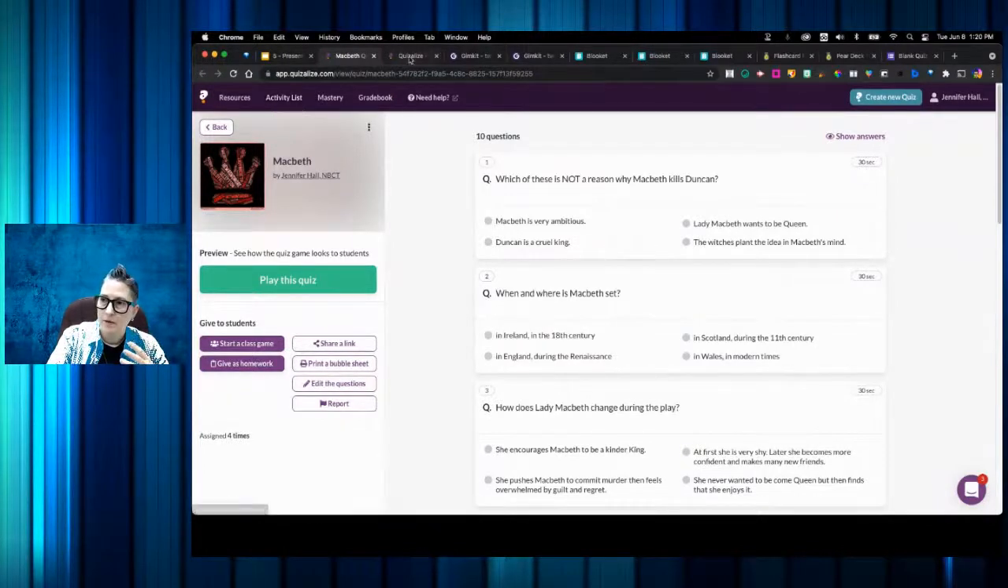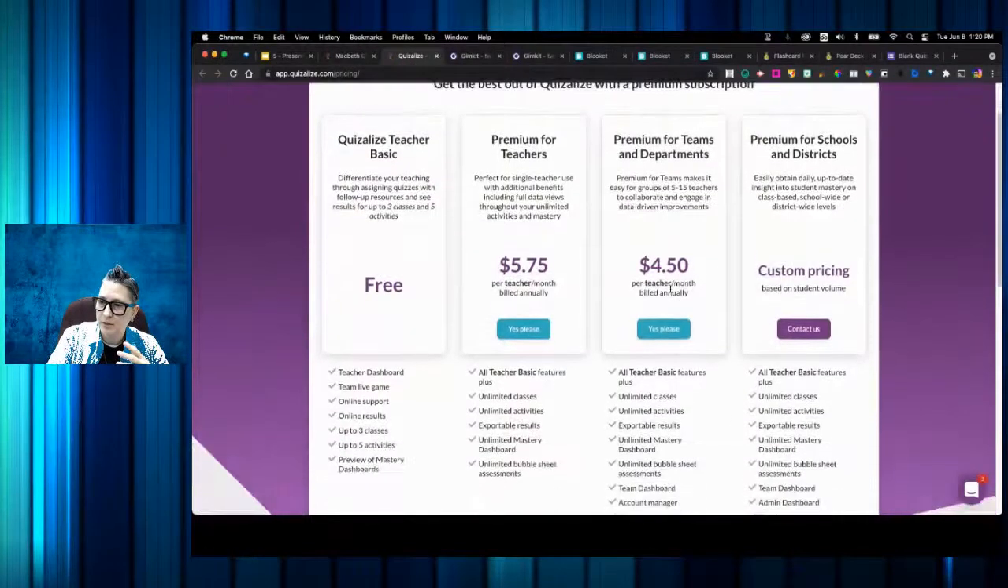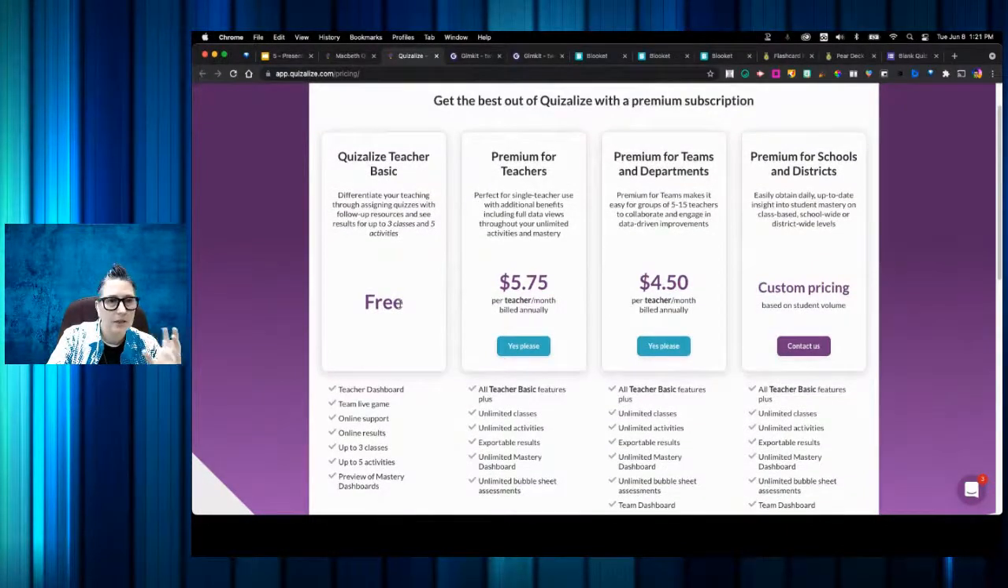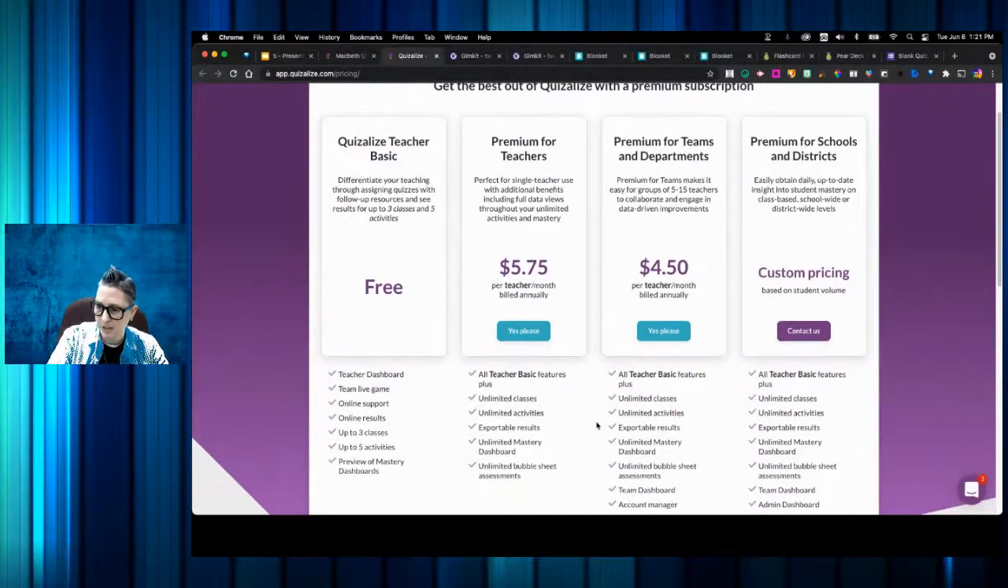So I do want to point out that there is the free version for Quizlize. There's up to 3 classes and 5 activities under free, and you get to see kind of a preview of the mastery board. But as you move up with the options, you actually can get a premium account for teachers or departments, which will allow you to have unlimited activities, unlimited classes, and so forth.